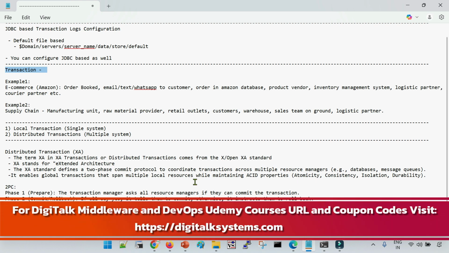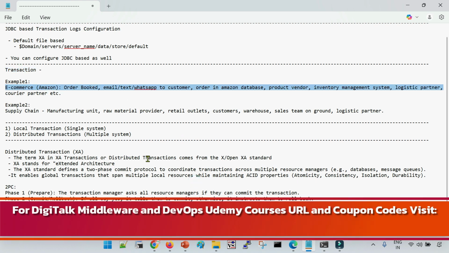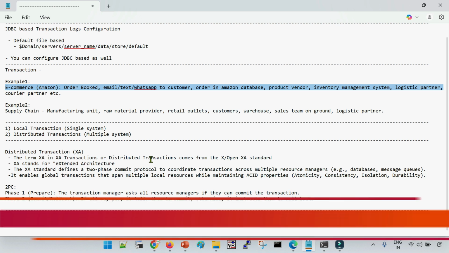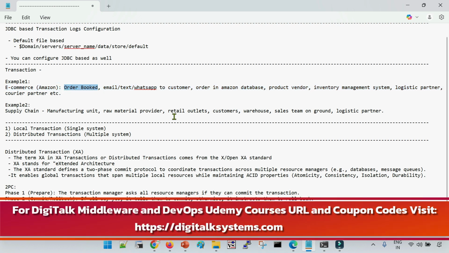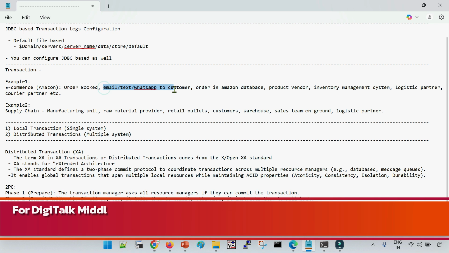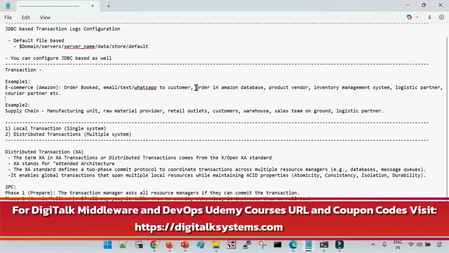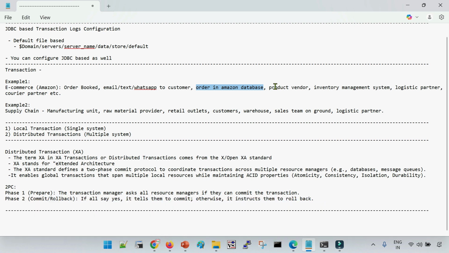I will explain a transaction with an example. Let's take the example of e-commerce, maybe Amazon, where people are buying multiple items online, so they book the order. Once the order is booked, multiple things get executed in the backend. We get the email of the order, a text as well, and messages on WhatsApp as soon as we book the order, right? Once the order is booked, it gets saved in the Amazon database. Then the order has to be sent to your product vendor, because there are multiple vendors. Whatever product you have booked has to go to the particular vendor for the information.